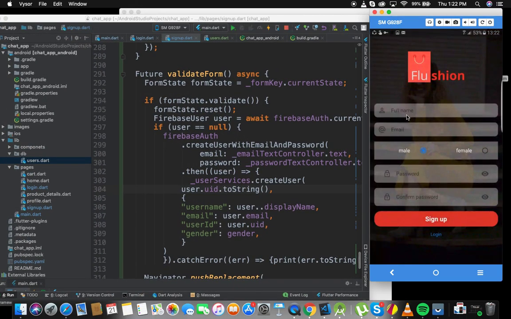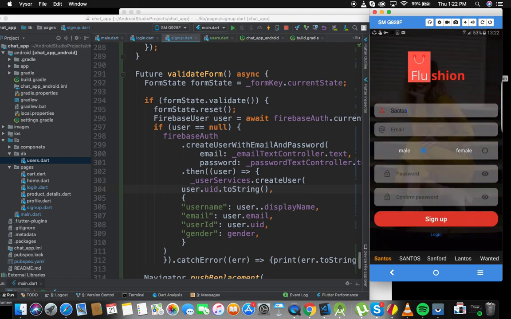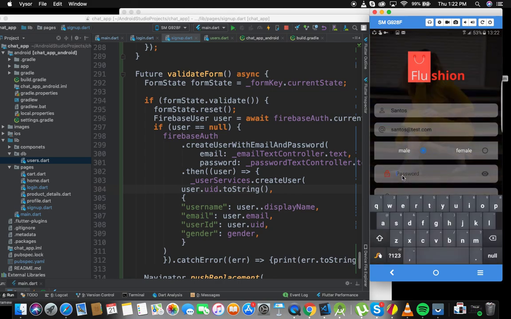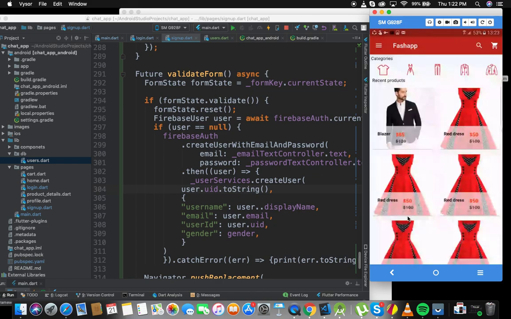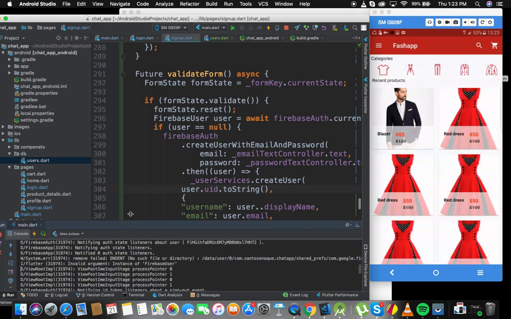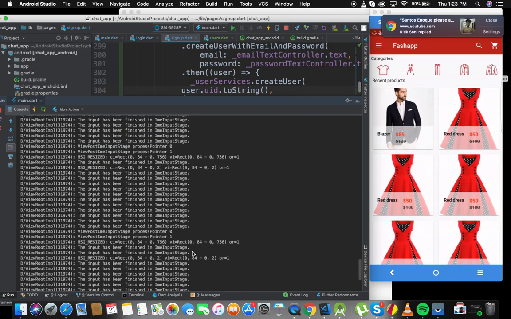Okay, here's our sign up window. For the name, I'll write Santos again. For the email, I'll write Santos at test.com, mail of course. 1 2 3 4 5 6. 1 2 3 4 5 6. Sign up, and we are in. Let us see if we have any log or any error info in here. Do we?